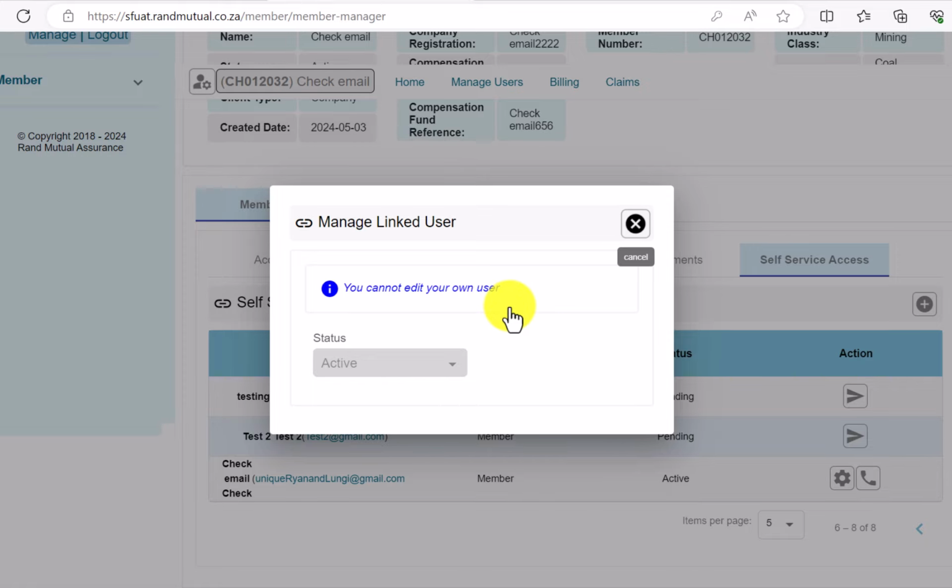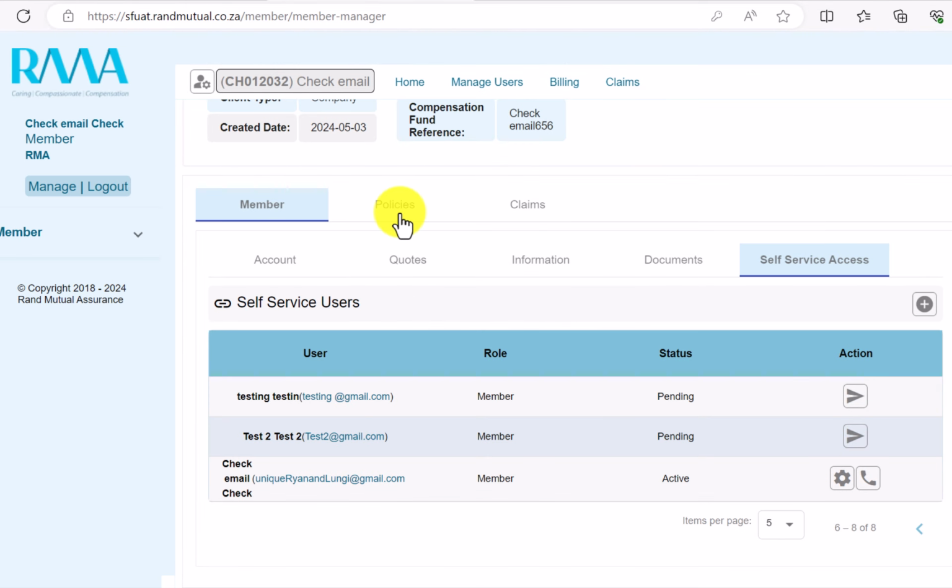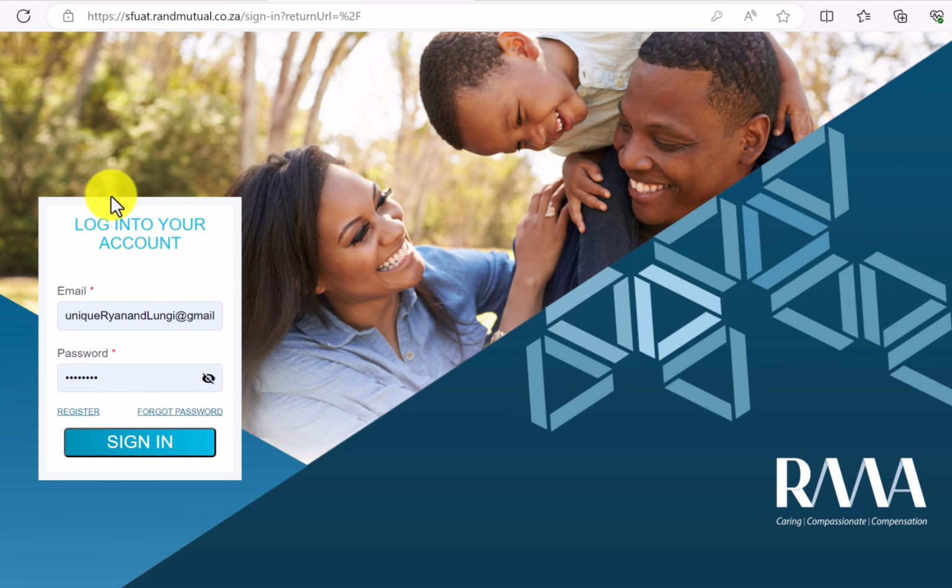Take note that a user that is logged in cannot edit their own profile. Click the Close icon to exit the pop-up. Click the Logout option to exit the screen. Congratulations! You have successfully activated and deactivated a user.